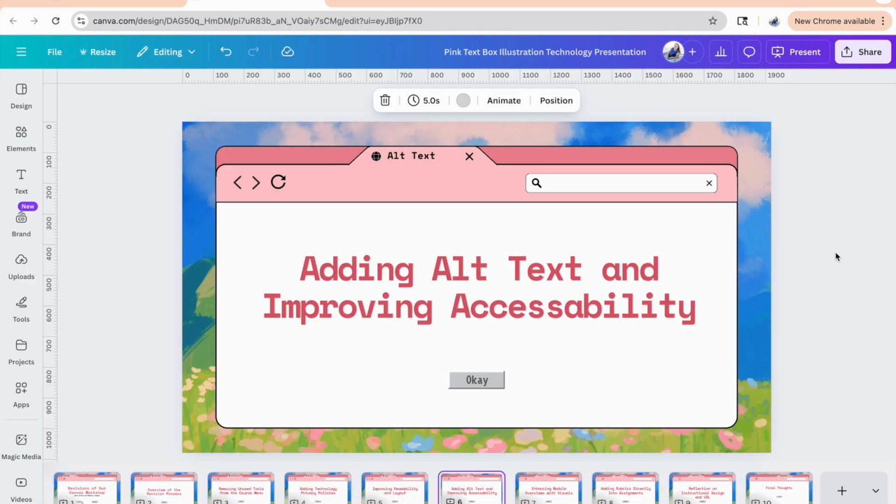The next thing we are going to talk about is adding alt text and improving accessibility. A big area we focused on during the revision process was accessibility. Our reviewers pointed out that several images either didn't have alt text or needed clearer descriptions, so we made sure to go through and update all of them.